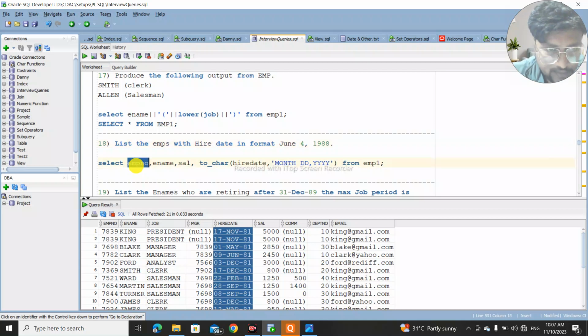We will fetch employee number, employee name, sal, and hire date. We will be using the TO_CHAR method on the hire date. I want to fetch hire date data in the format of month, the full spelling of the month, so it will fetch months in detail. Then space, DD, that is day, comma, YYYY, that is year, in single inverted commas. This all is written from EMP1. So let's run this.